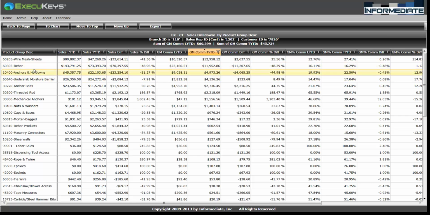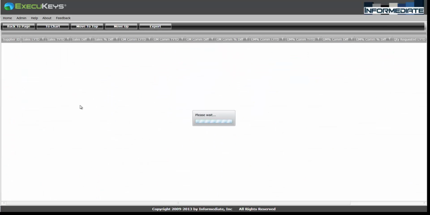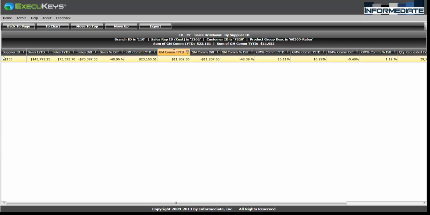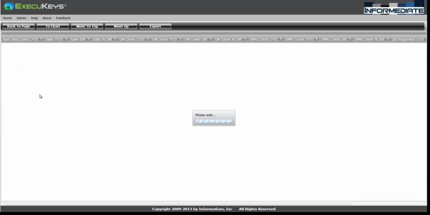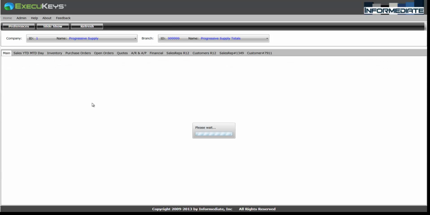And now if I drill into product group, we'll have a breakdown by supplier as well. From the supplier, we can further break it down to items or whatever we had in our drill down sequence. When I'm done with my analysis, I can move up the ladder or return to the page and look at some of my other objects.